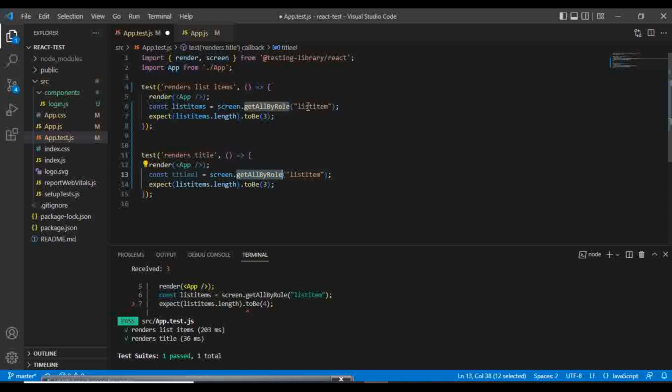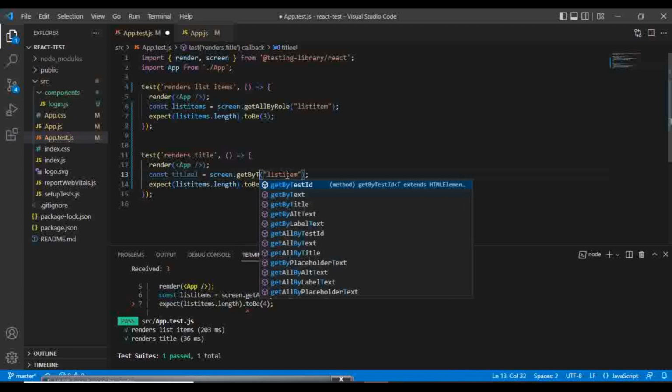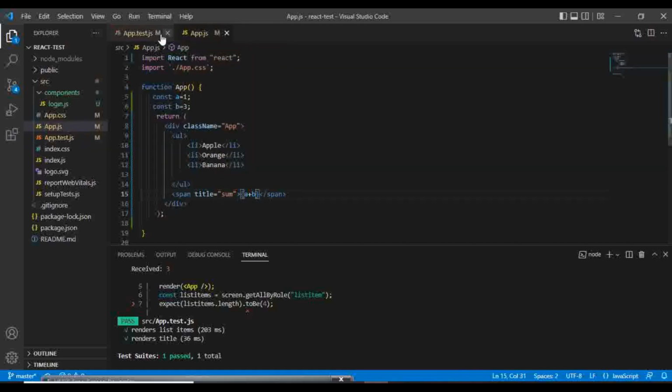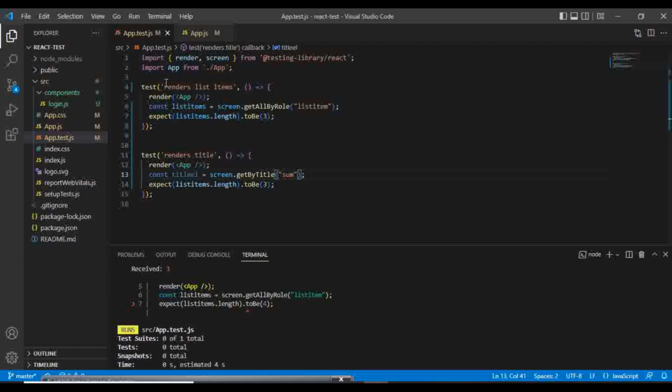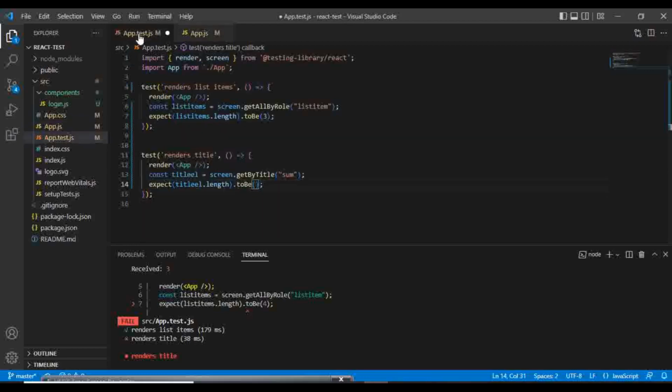So now we got the list item by its role. Now we need to get by title. So for title, getByTitle. Whatever title we have given inside, sum, I have given the name sum. So I am giving here sum. The sum should be 4.